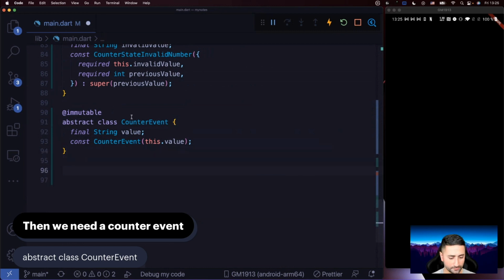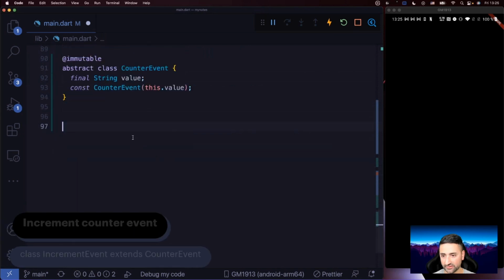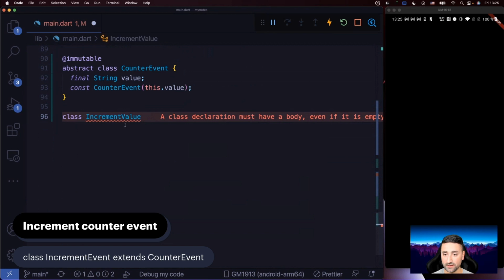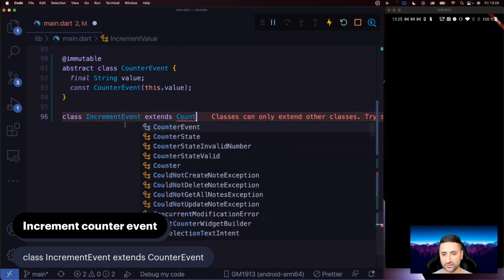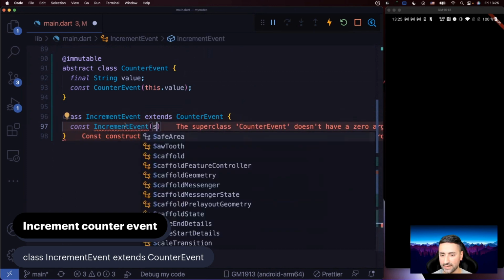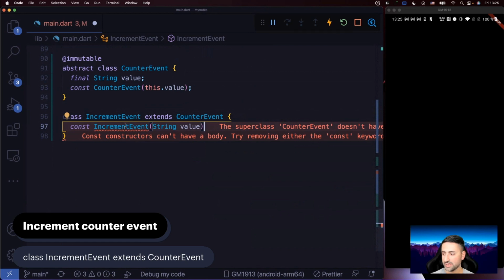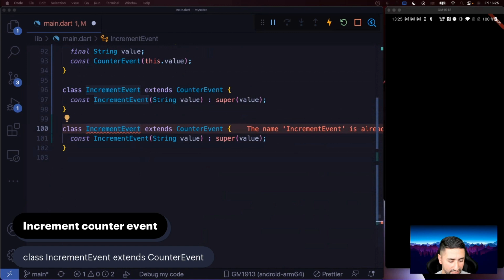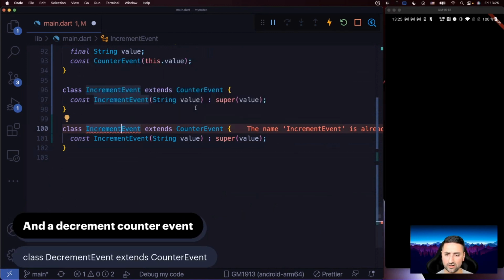And what we're going to do is create an event for increment. So let's say class increment value for increment event extends counter event. In here, we create a constant constructor for it, and we just grab a value in here, so a string value, and it should just go to the super. That's it. And what we need to do is grab this event as well and create a decrement event. So let's call this decrement here.